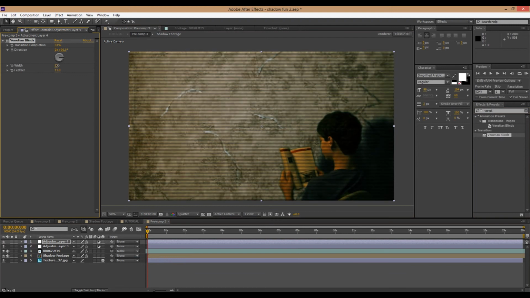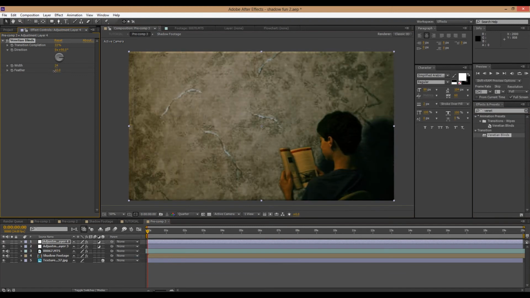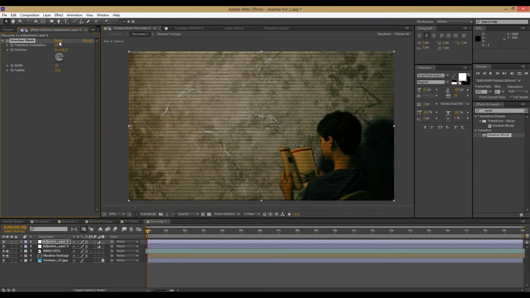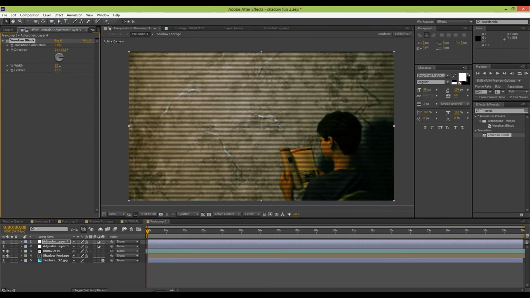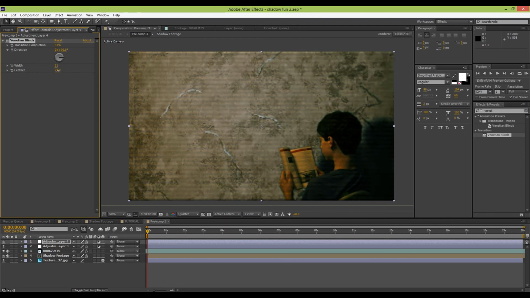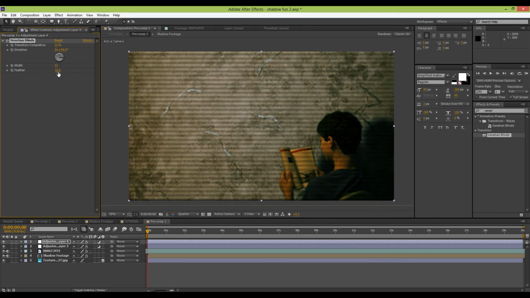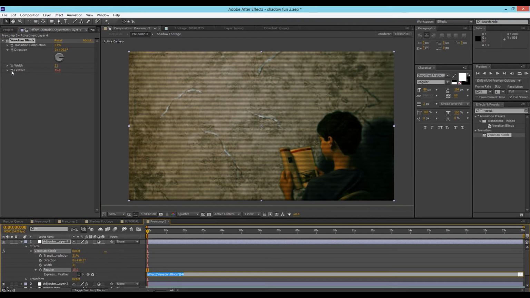Play with the feather. Then we could keyframe this feather and the transition completion a bit, or we could play with keyframing the width. I think for now keyframing the feather is probably going to be good. Well, not keyframing, I guess, we'll add an expression. Alt click on this, type in wiggle, and then say 5 times a second, wiggle 10 maybe. We'll see how this looks.